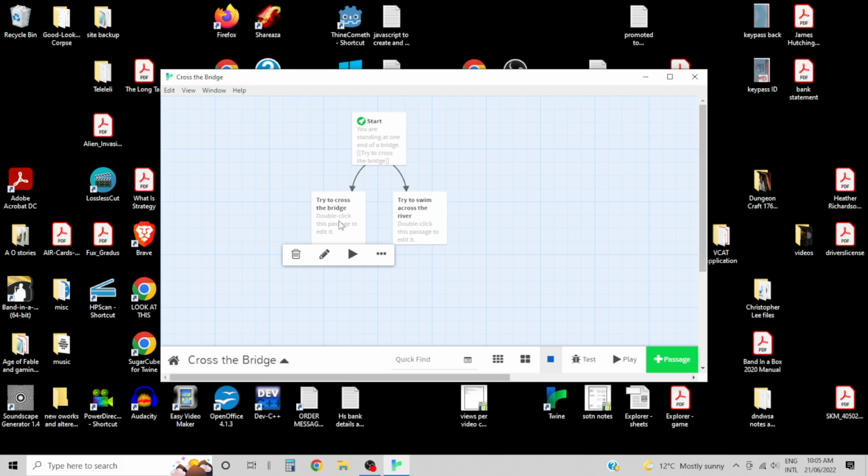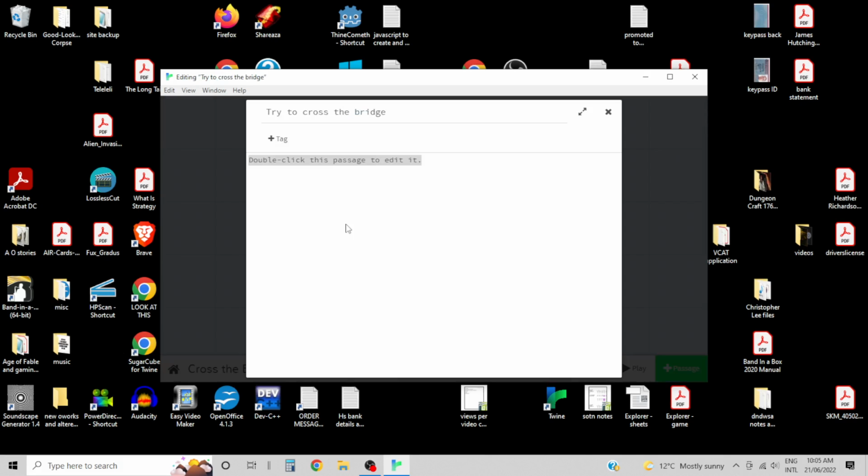So let's have some outcomes. Try to cross the bridge. If you try to cross the bridge, you cross the bridge and you win. We won't have any choices because that's the end. And if you try to swim across the river, you drown, you lose. So I think you'll agree that is a complete game, though perhaps not going to win any awards.